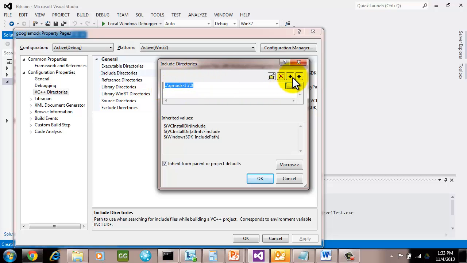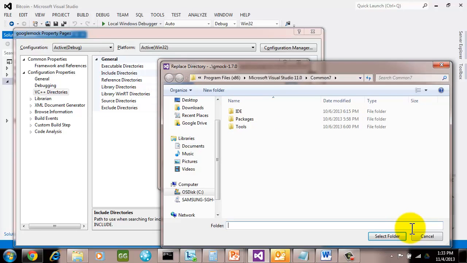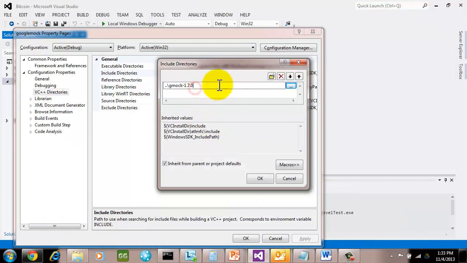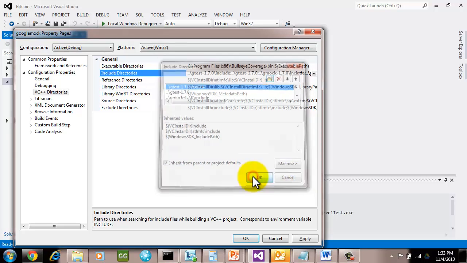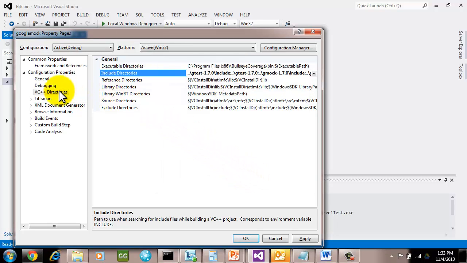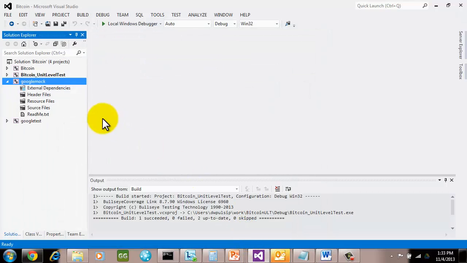And we have the GoogleMock directory. And we have the GoogleMock include directory. And we need to also add the GoogleTest directory in the include directory as well. Okay, now that it knows where all the header files are, we need to add some source code to the project so it knows what to compile.